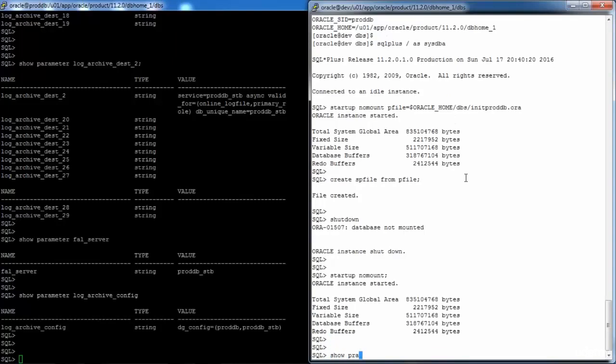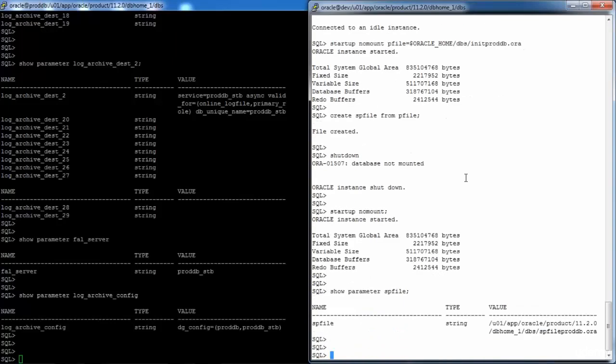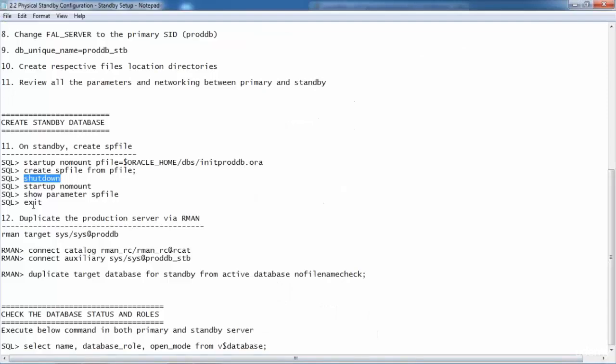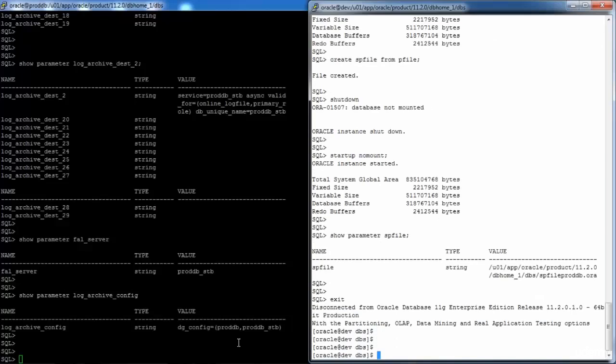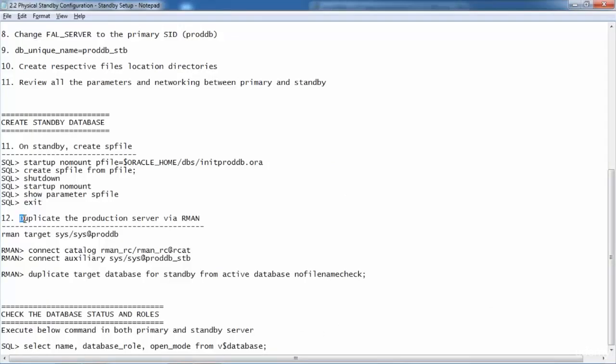Now we can also check show parameter spfile, and we see that our database instance started with the new SPFILE. Great. Just exit. Fine.